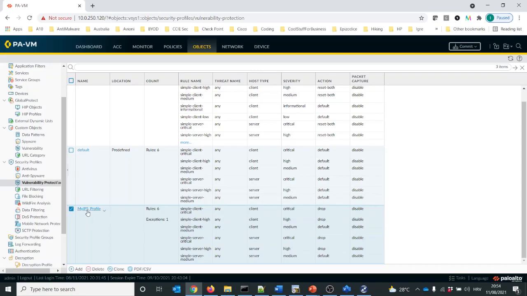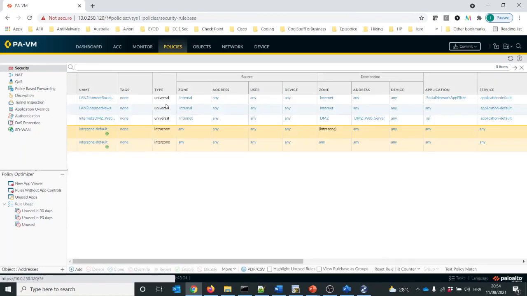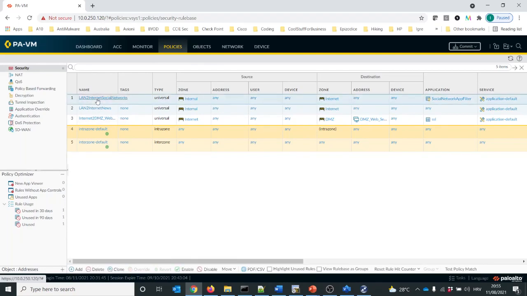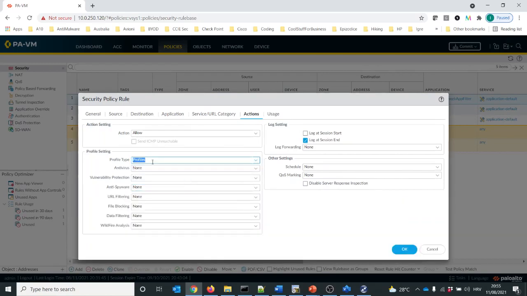Now, when I've created my IPS profile, I'm going to my security policy, my firewall rules, and for example, I want to implement this profile on my 3 rules. Let's say I want to implement it for my users when they are going to visit the internet. I just go to the actions in the profile setting, and I can choose the profiles. I can set all the threat prevention profiles here.